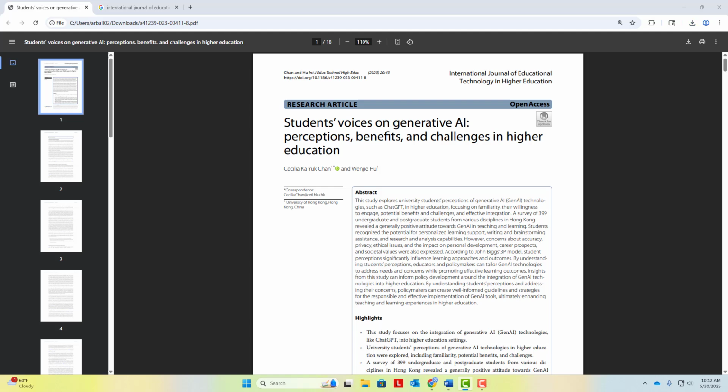First of all, we can read the abstract to see that this study explores university students' perceptions of generative AI technologies, such as ChatGPT, in higher education, and that the authors conducted a survey of 399 undergraduate and postgraduate students from various disciplines for the article. In other words, the purpose of this article is to present research. This is a key feature of scholarly articles.